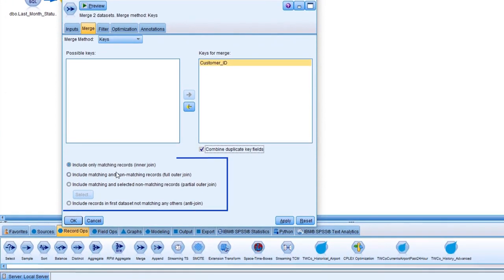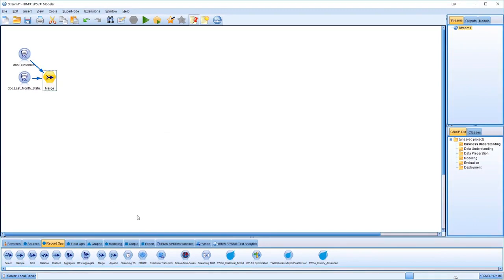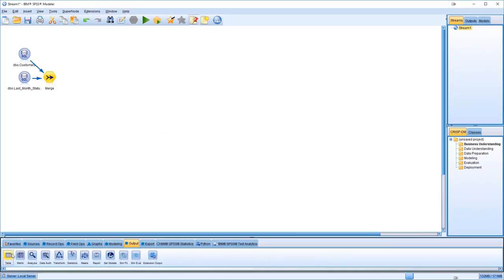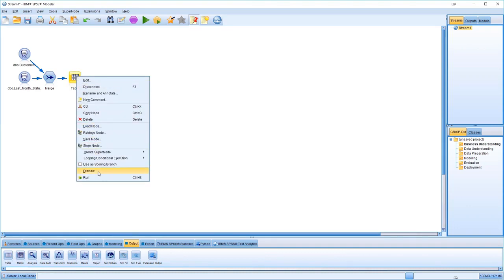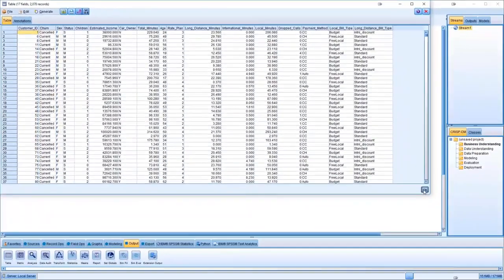At the bottom of the Merge tab, we can choose how the datasets merge. In this case, not every customer record may have a status from last month, so we will choose Partial Outer Join and select the table, which should return all rows, in this case, customers. Now, by placing a table node from the Output tab on the canvas and running the stream, we can see how the merged sets came together, and a new column has been added from before: churned.